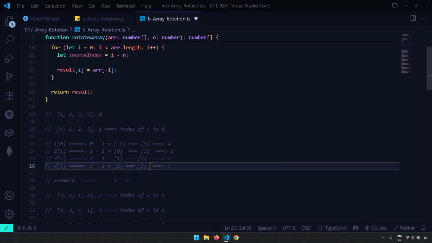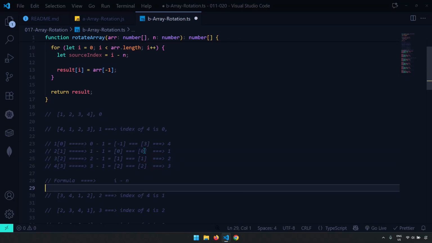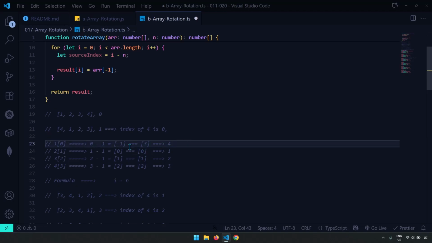Let me just write all of these. So here, let me just bring it back. If it is 0, this means it still is 0, and this is still 1, and this is still 2. So we don't change the other ones, we just change this one. So how do we go from -1 to 3? Well, let's take a look at this. We have -1. The total length is 4. So 4 minus 1, that's going to give us 3, right?